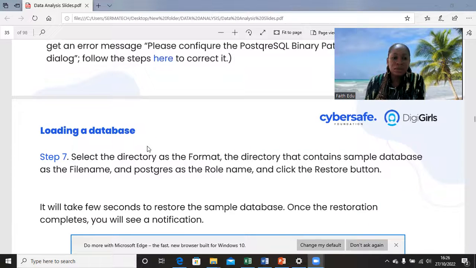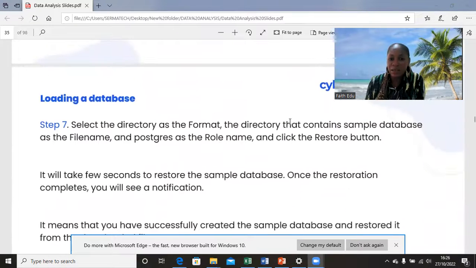So on that restore dialog, select directory as the format, the directory that contains the sample database as the file name, and Postgres as the role name, and click the restore button. The sample database you would have downloaded and stored somewhere, you now have to load into your PostgreSQL application, because you want to use it to carry out analysis on the database. The only way you can do that is if the database is successfully uploaded to your PostgreSQL application. So this is how you can do that.